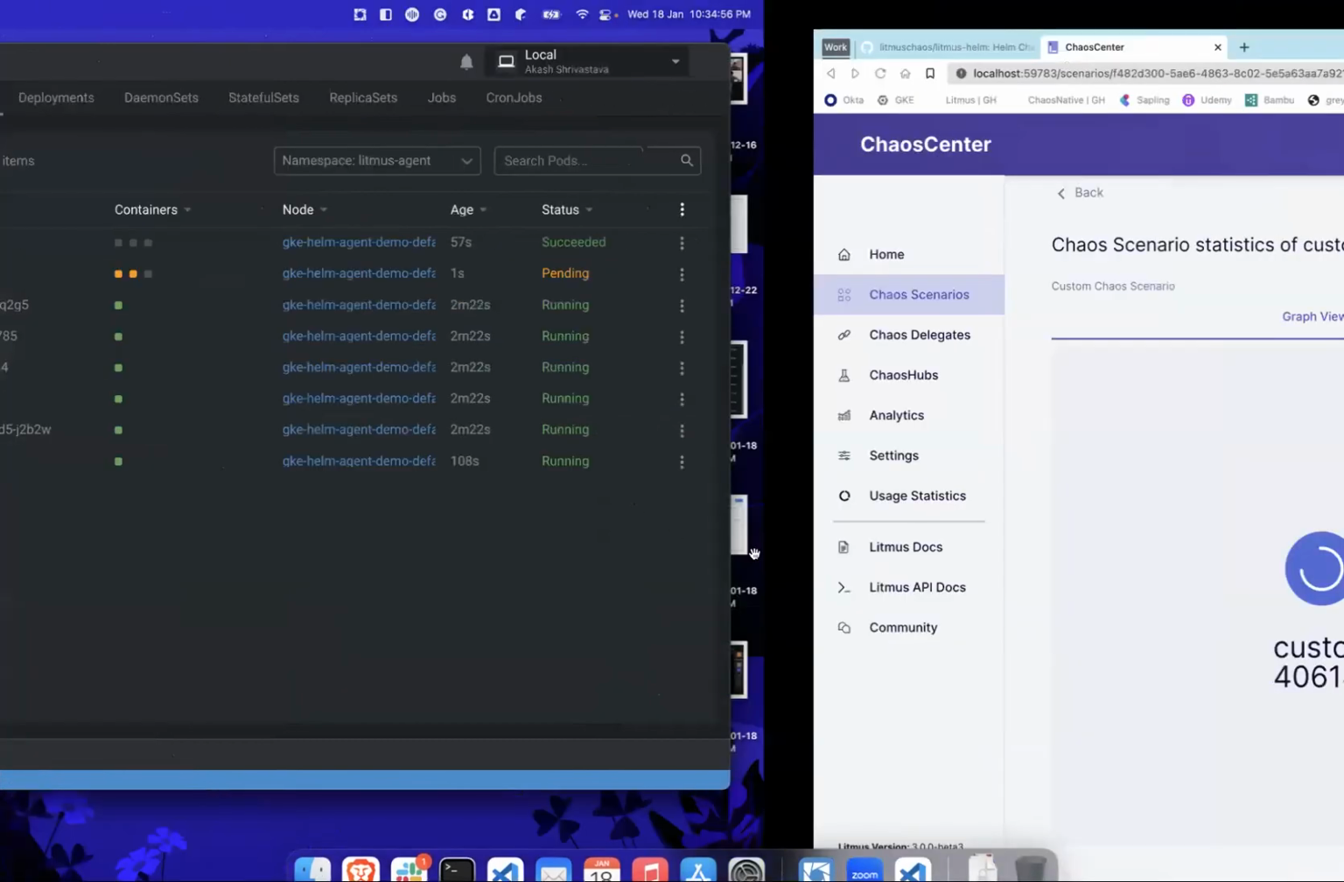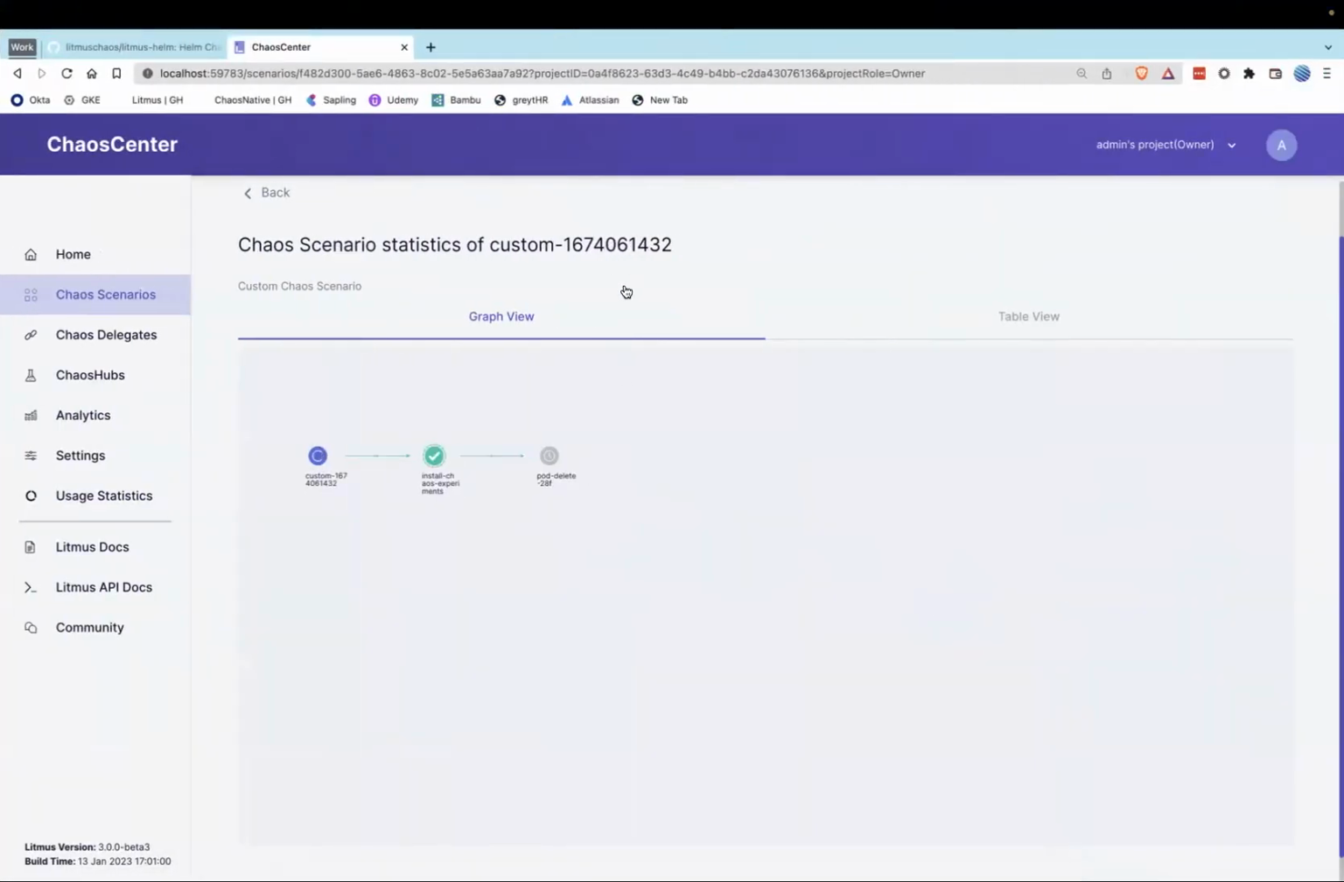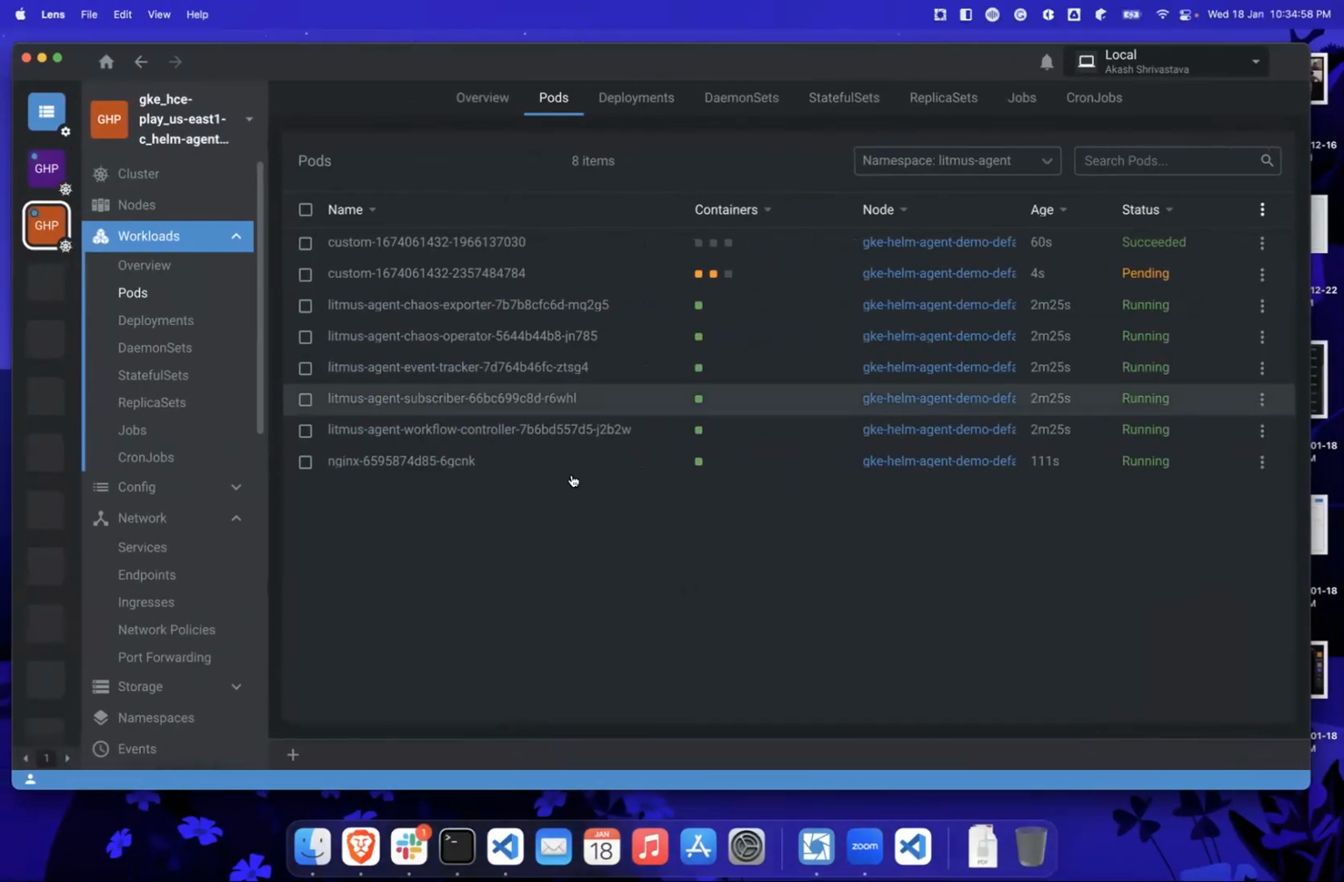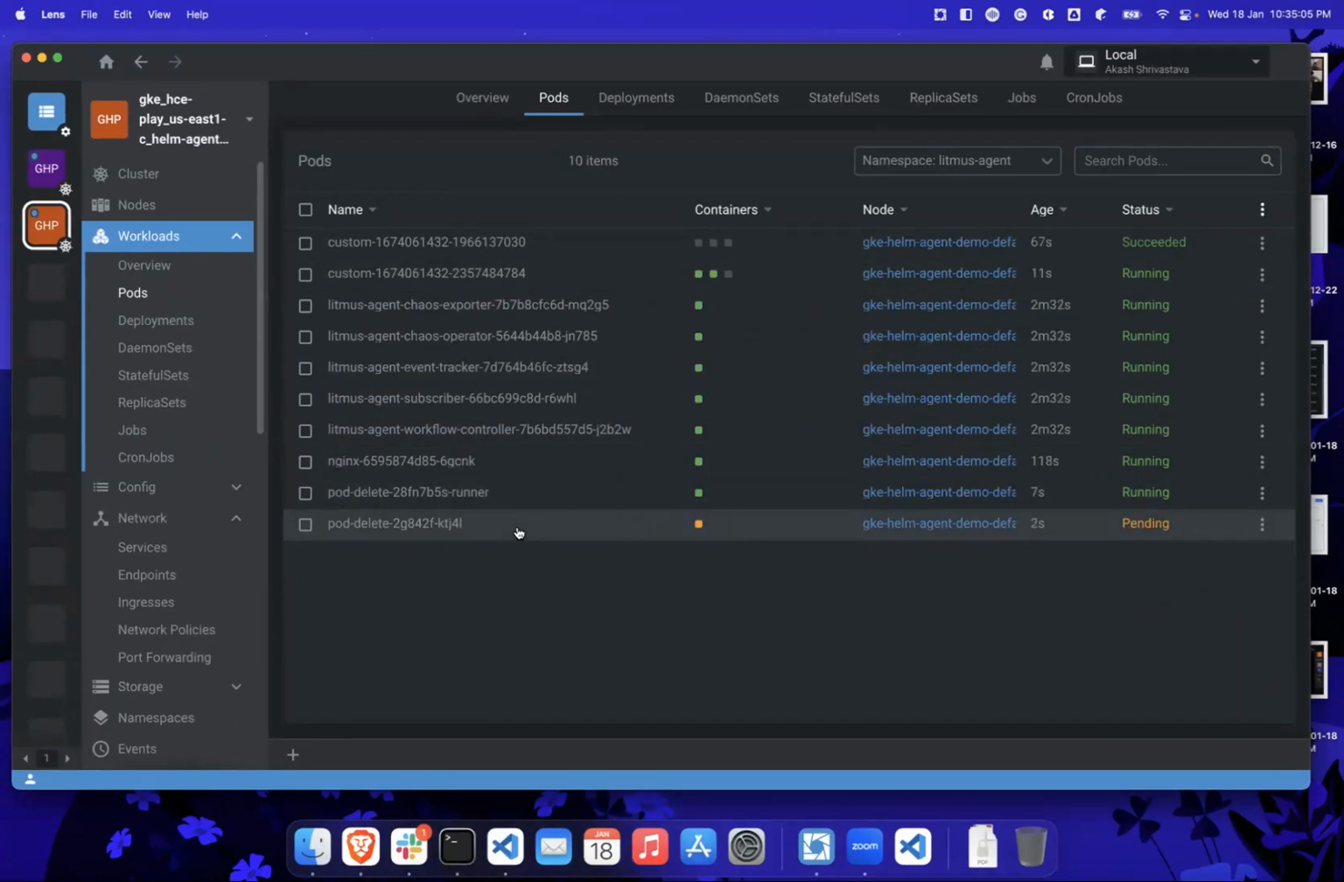Okay, so we have the workflow starting up now. We have the pod delete runner pod coming up, and the experiment pod as well. So we will now see this Nginx pod getting terminated. Yeah, it got terminated and got started again.